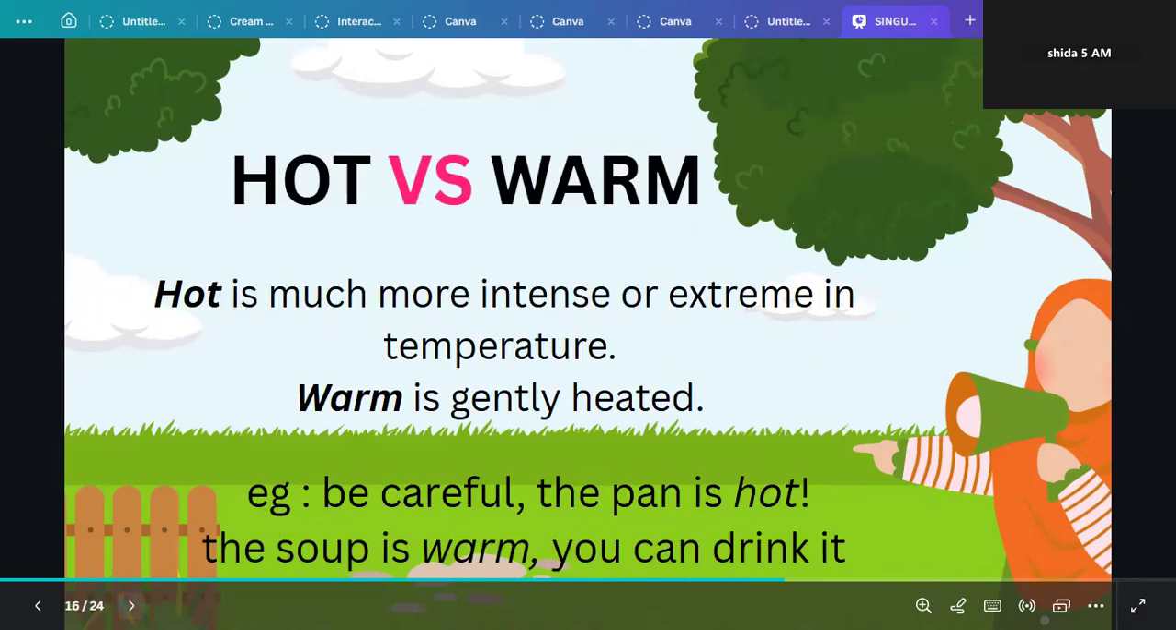Hot versus warm. Hot is much more intense or extreme in temperature, but warm is gently heated. For example, be careful, the pan is hot. The soup is warm, you can drink it.